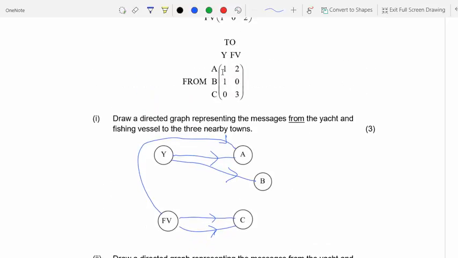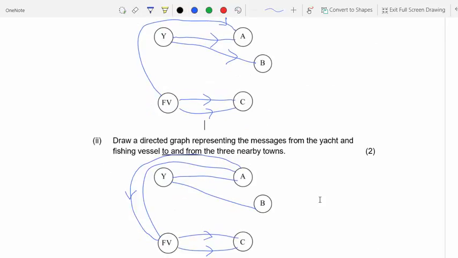And then from C to the yacht, we've got no connections. And then from C to the fishing vessel, we've got 3, they send 3 messages, so that means that these become double connections, and we get one more that goes back this way. Whoops, wrong diagram, make sure I put that back. Down here, these become, oh, sorry, double connections, and we have one more single connection there.